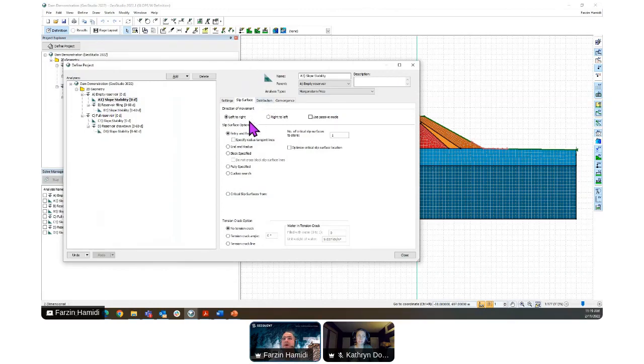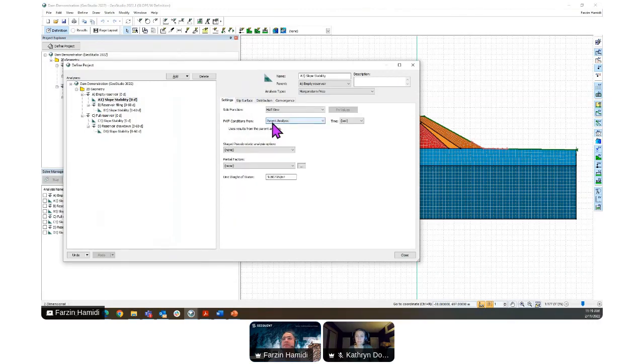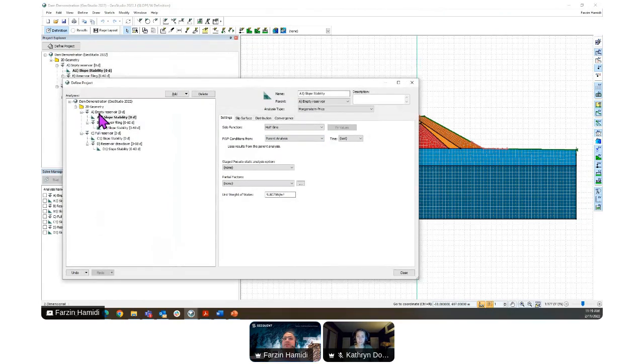The thing that I would like to highlight is that the pore water pressure for the slope stability comes from the parent analysis. So we can see the pore pressure comes from a parent analysis, and since it is a steady state, we don't need to take care of the time. We did similar things for the steady state.